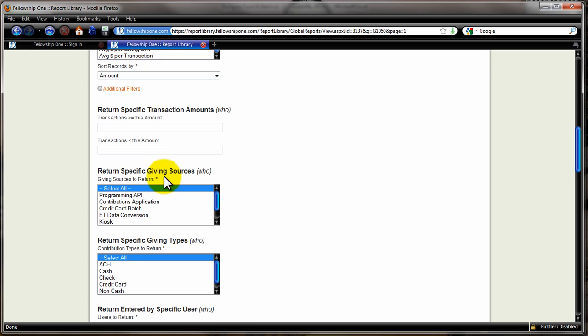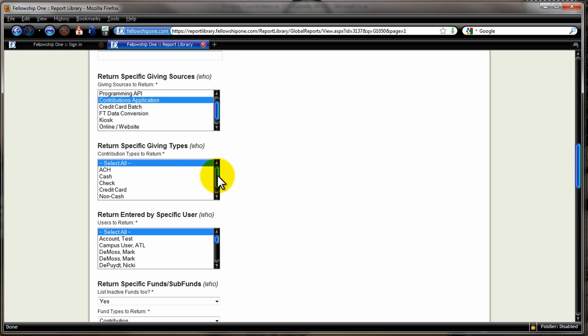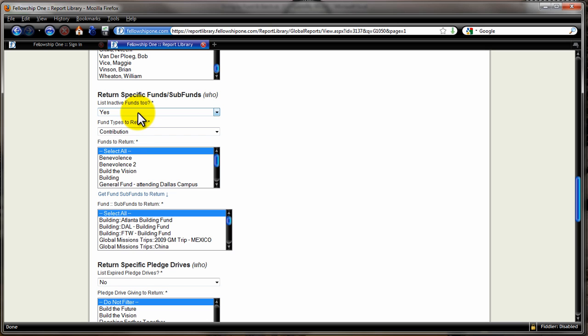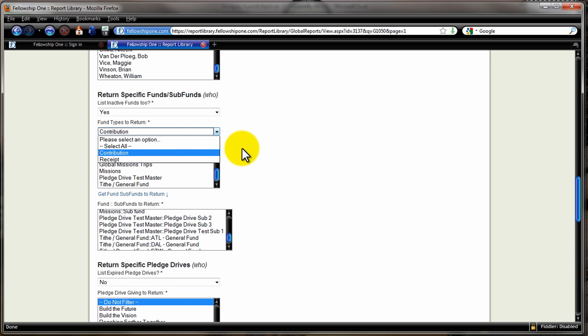I want to filter by specific giving sources. Show me those transactions that only came from credit card batches, that came from a conversion, that came from the online website, that came from the portal, or a kiosk, or the contributions app, or whatever. Which ones of those do I want to see? Which specific giving types do I want to see? ACH, check, credit card, non-cash, voucher. Entered by who? If I'm doing some sort of auditing, which user entered these transactions? I only want to see those. Show me ones that are from specific funds and sub-funds. And by default, you get them all for the time period, whether they're inactive or not. So we have all your fund selections here, you have your sub-fund selections, and you have your fund types.